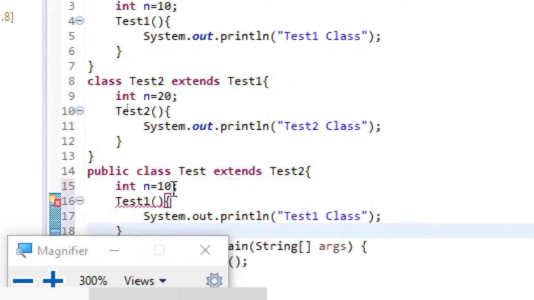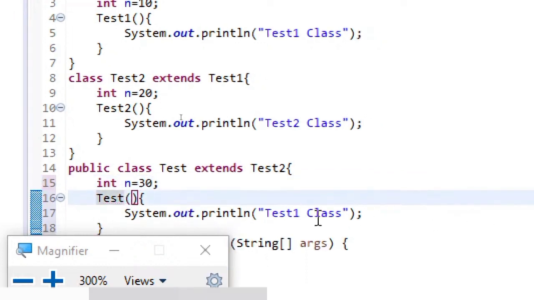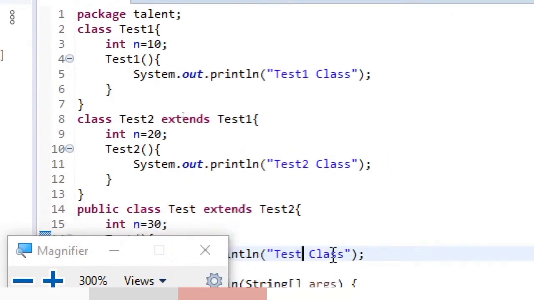Yeah, here let me just make it as 30, then just make this test class, control S. Yeah, just carefully observe what I have done. So I have created three classes. Test1 is the parent, and test2 is the child of test1, and test is the child of test2. So observe the hierarchy: test1, test2, and test.